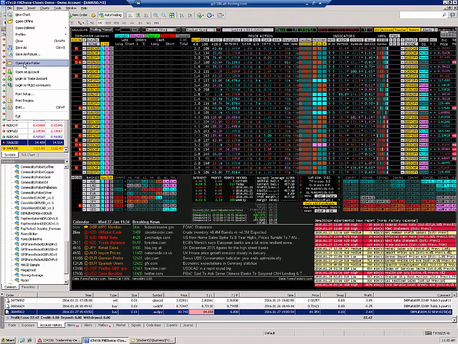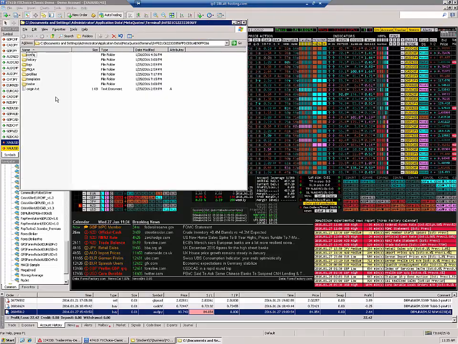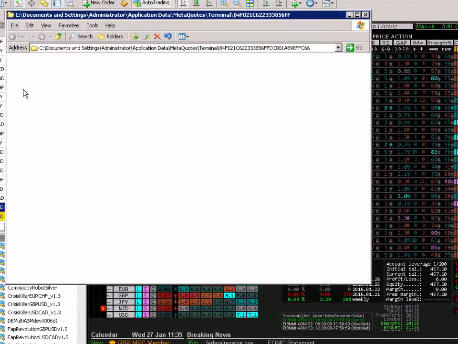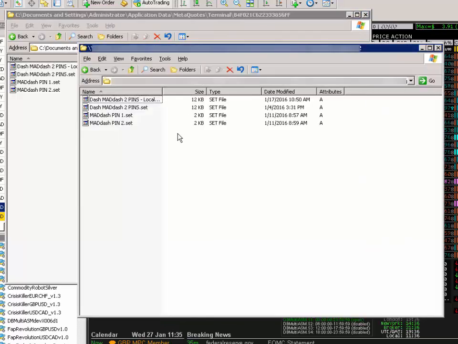open Data folder, and then navigate to the presets folder. Then what we need is to copy the source presets into the MT4 presets. In this case, I have already copied mine, but all you need to do is to copy these three files: mad dash 2 pins.set, mad dash pin1.set, and mad dash pin2.set. Well, to save some time, since these are already here, we will just set up remaining charts. We need 2 charts for each Mad Dash plugin.